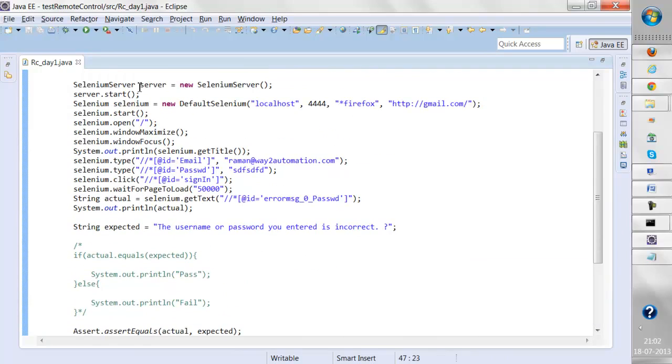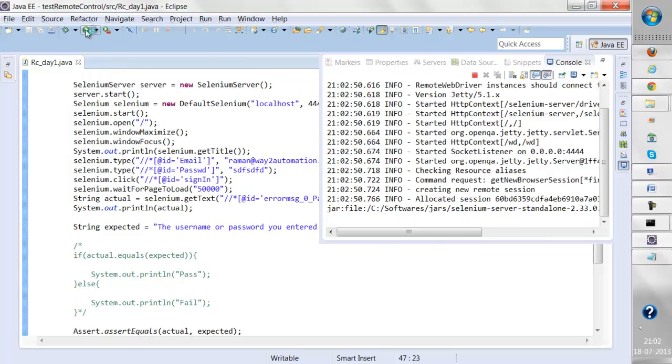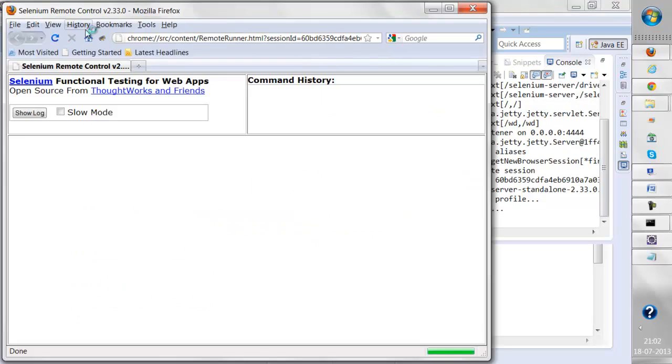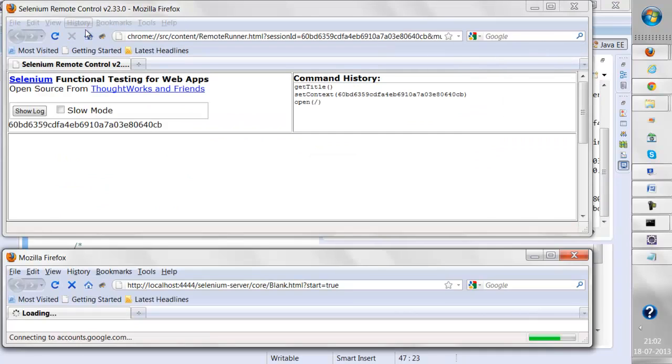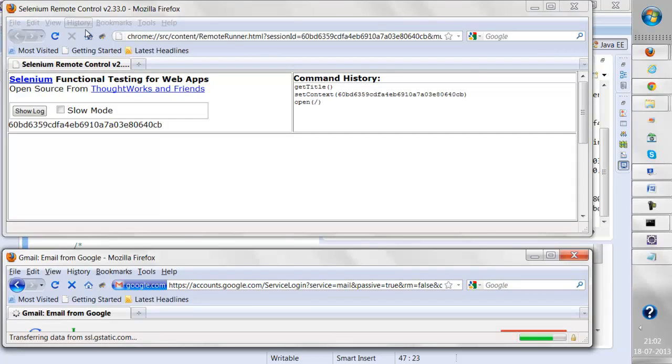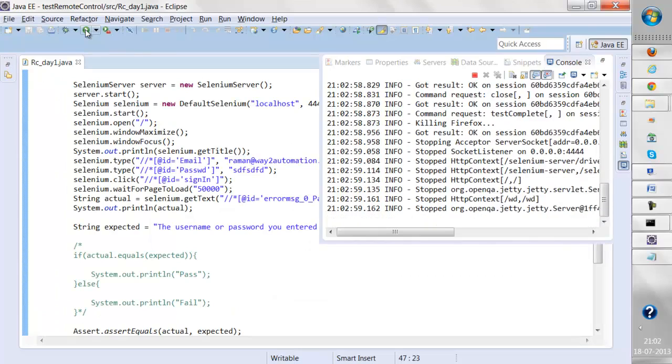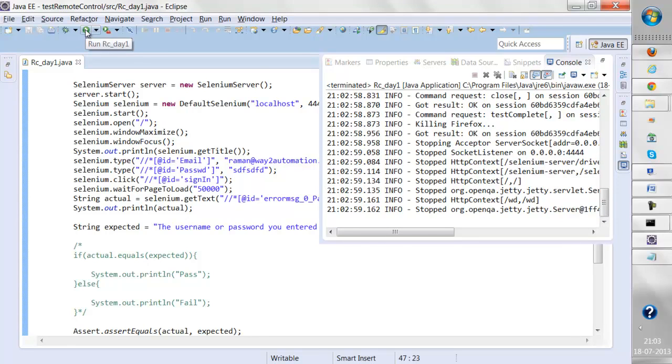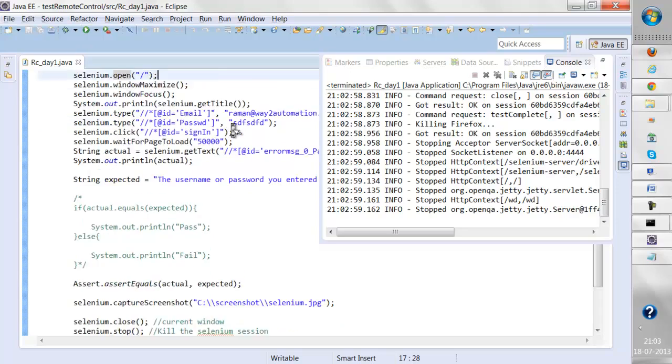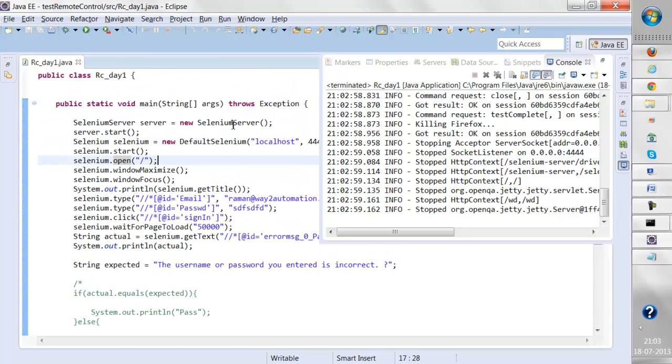Now I'll just save it, and if I run this now, you can see that the server is now started from the console window, right? So now it will do everything and will quit after the completion of the test. You can see how simply we have automated a small application, that is gmail.com.